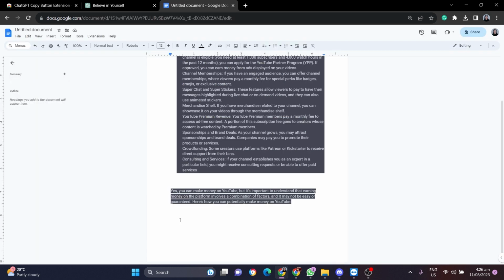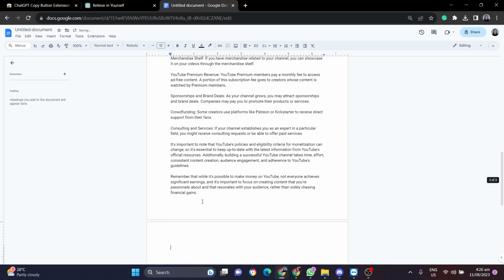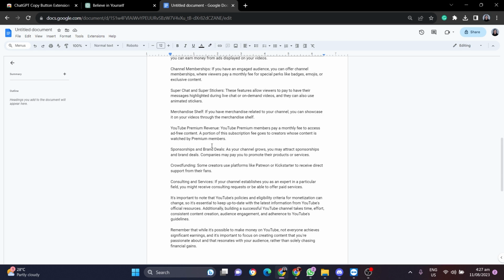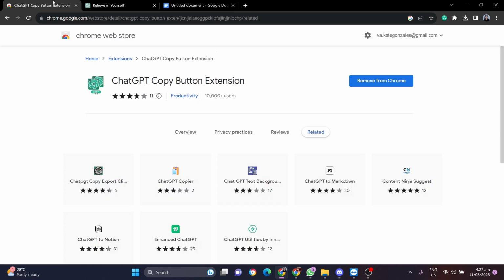And now if we check out the response, I just press Ctrl+V. Or I can also show you this way. As you can see, the text has been perfectly pasted here without the black background that ChatGPT has. So all in all, this is how to use this Chrome extension to copy from ChatGPT without the black background.